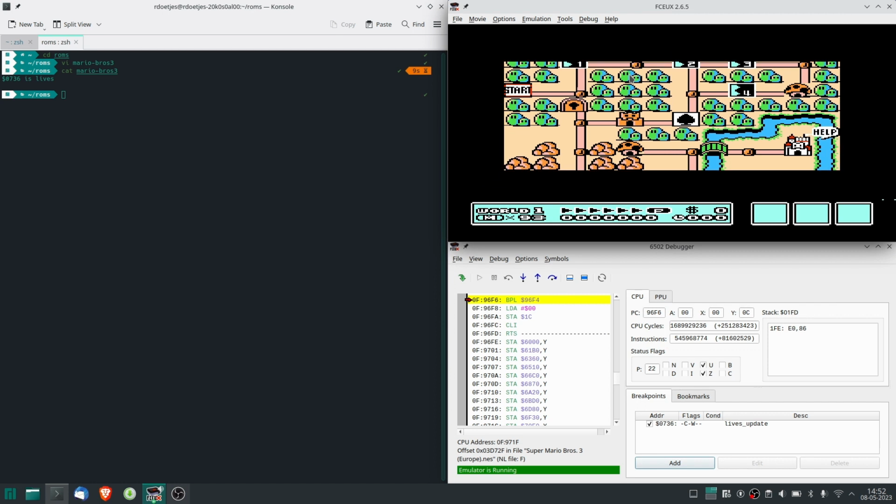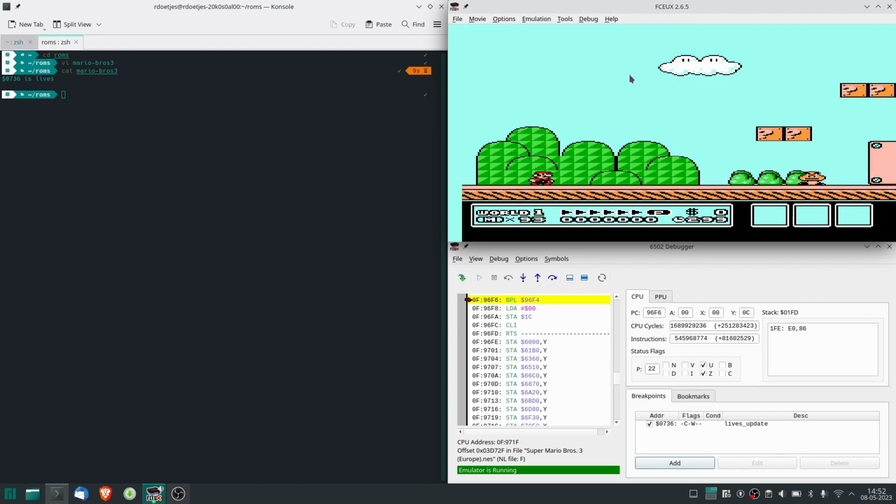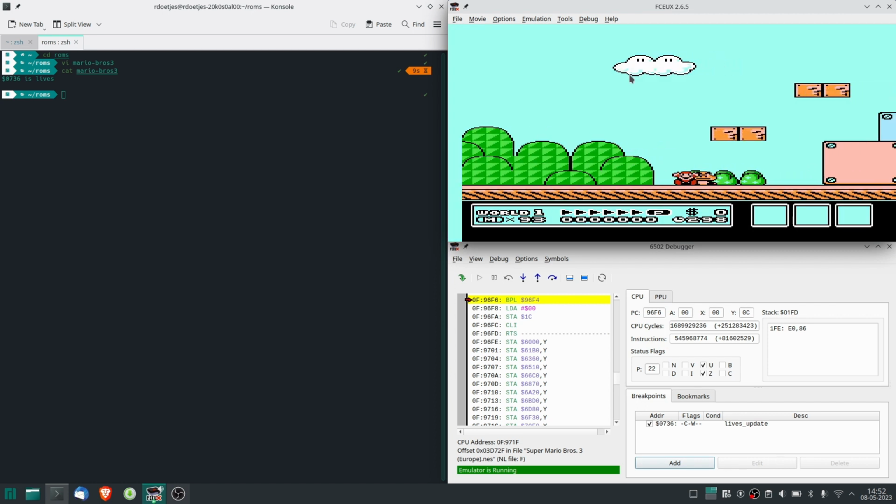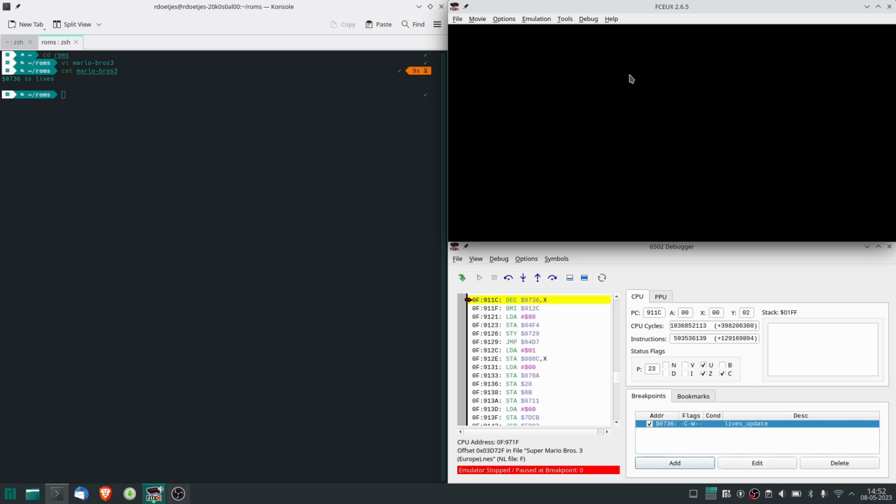Imagine how tedious this was back in the 90s when you had to do this with hardware. Okay, kill Mario. And stop! Stop the pizza! Yes. So we definitely stopped at the decrement of the address.